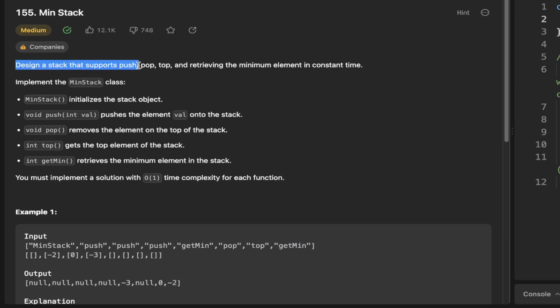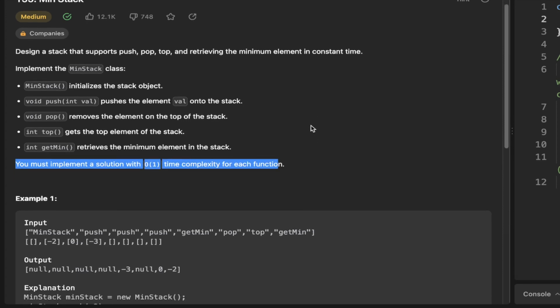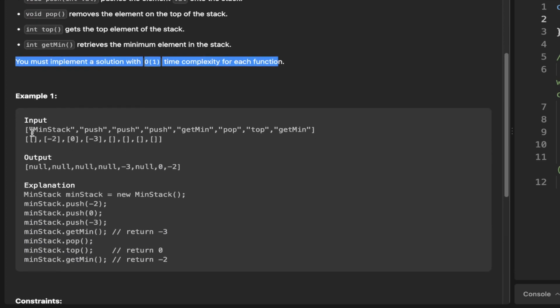Design a stack that supports push, pop, top, and retrieving the minimum element in constant time. Implement the MinStack class, where the MinStack function initializes the stack object. Push pushes the value to the stack. Pop removes the element from the top of the stack. Top gets the top element from the stack, and getMin retrieves the minimum element in the stack. There's also this part where it says you must implement the solution with O(1) time complexity for each function.